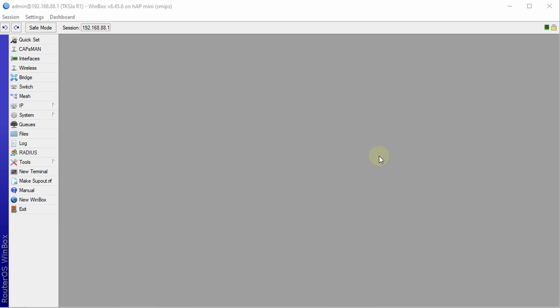So an address list is really a category for different interfaces, or interfaces of your choosing. It can be used, say for instance, if you want to group ports and categorize them for different purposes, you can do that. So let me just show you how that is done.